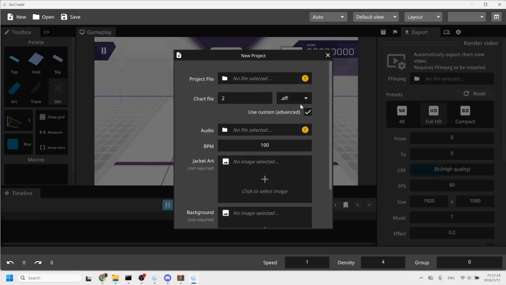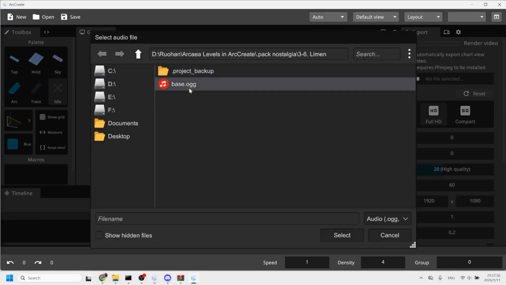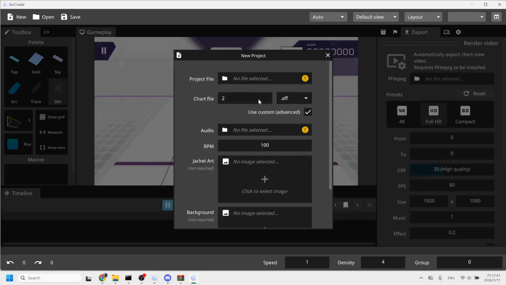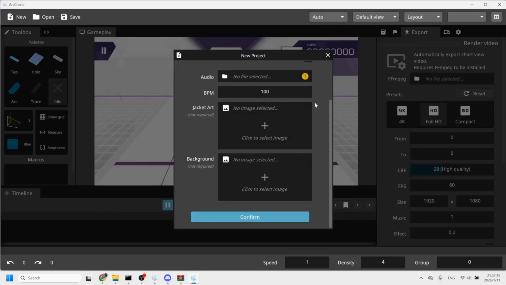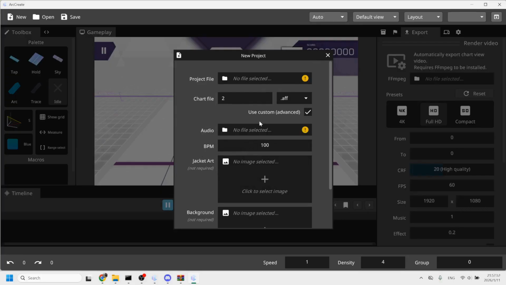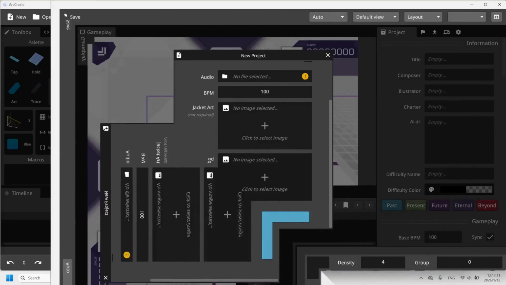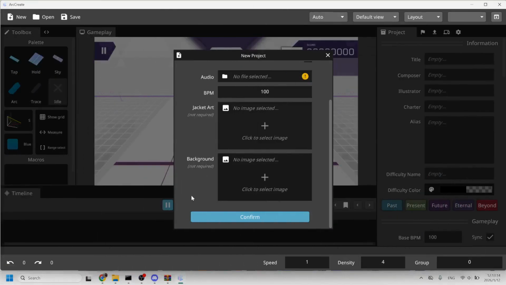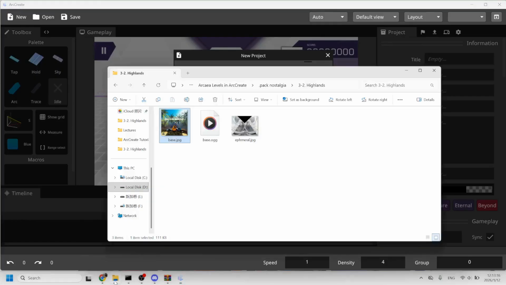Audio. You have to select an OGG file or a WAV file as an audio. Then you input the BPM, and you select your jacket art and background. More to come later. I'll be doing a short demonstration of this. Okay, before I do the demonstration, let me first show you a few things you would need to open a project. You will need a jacket art, a soundtrack, and a background.